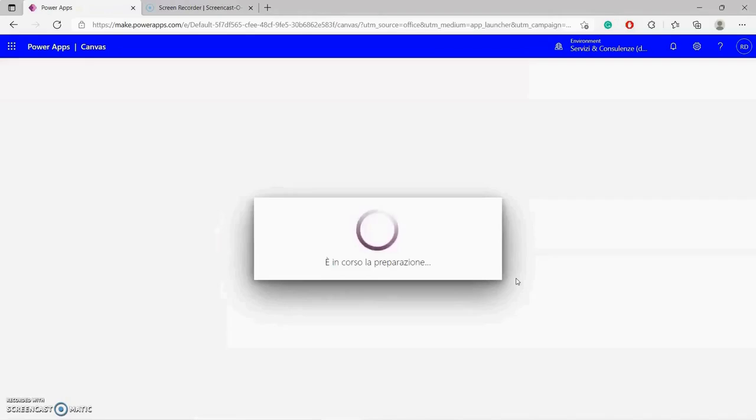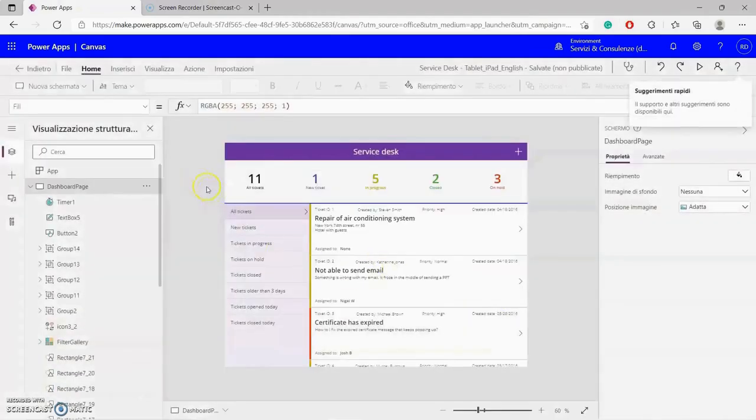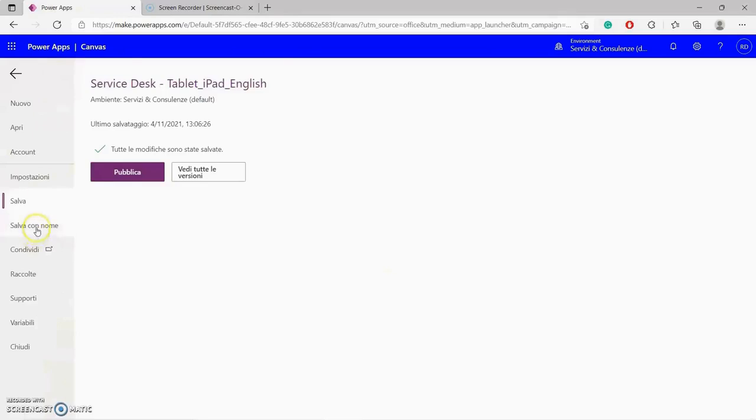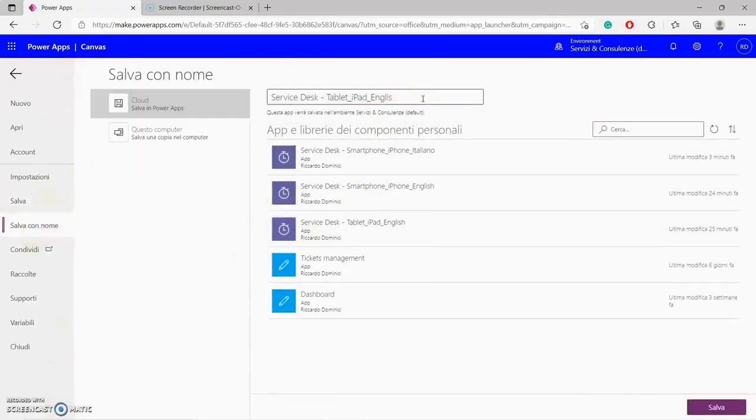So let's wait a moment for it to open. As soon as it is open, there we go, we will click on Ignore, also in this case. And here we will write File, Save As, and we write Italian. And so PowerApps has also created the duplicated version of this second tablet iPad version.